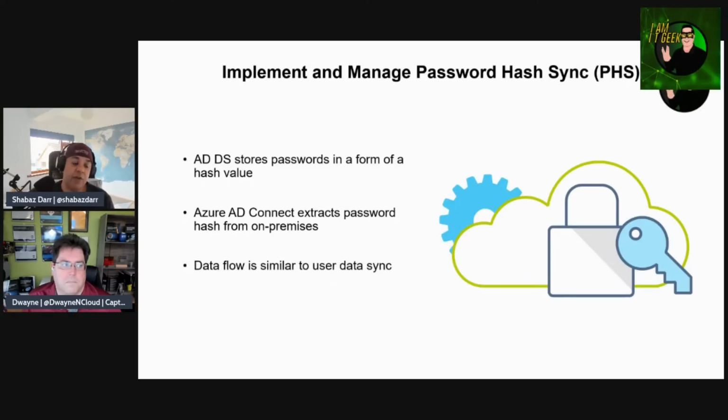So the data flow is similar. The data flow for a password sync is similar to the user data sync, in that it's on premises and then it's syncing up to Azure Cloud. However, there are obviously a few differences. Passwords are synchronized more frequently than a standard user account and other Windows user account attributes. And the password hash sync processes every 2 minutes.